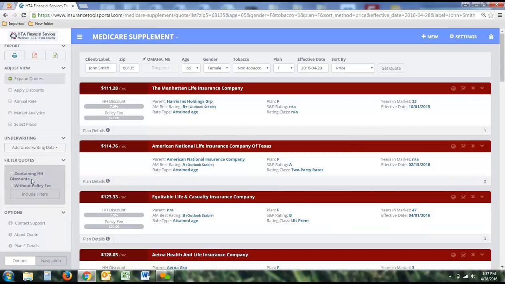Down below that, we also have the filter results feature. So if you only wanted to see companies that contained a household discount, or only wanted to see companies that didn't have a policy fee, we have the ability here to filter results down even more. And so that's the Medicare supplement tool.